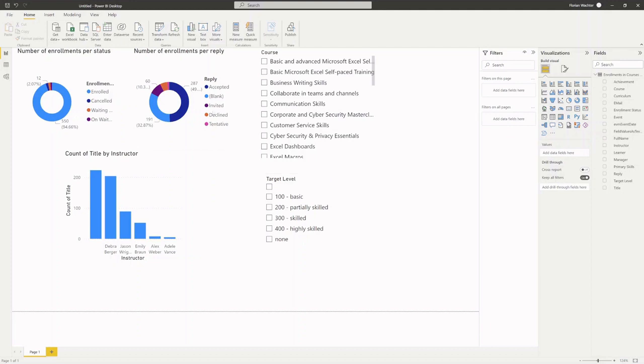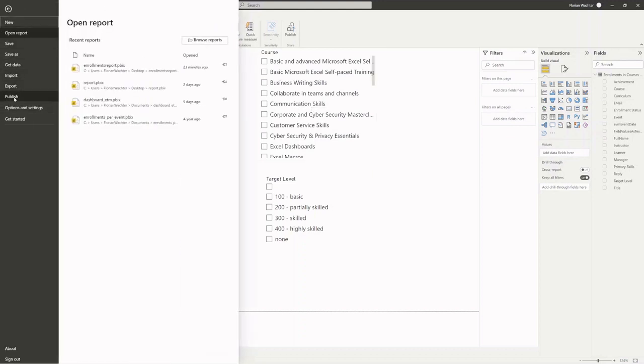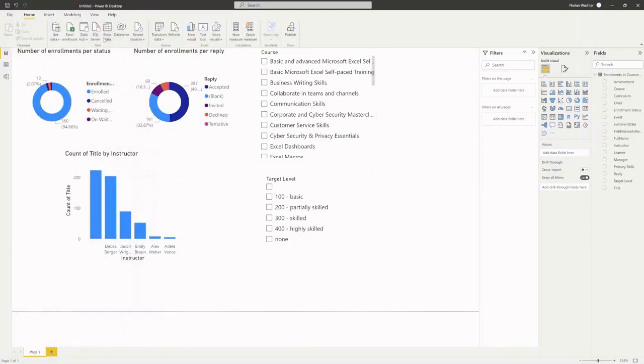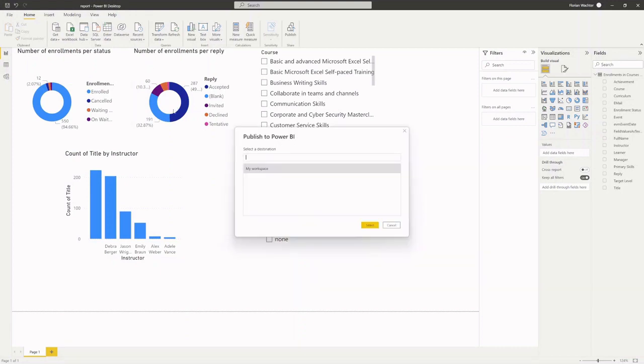And yeah, so this is really just a basic example of a report. In this case, it's really just on the enrollment list. It shows a number of enrollments per reply, per enrollment, also per instructor. But also you can add something similar if you also want to track the achievements, expired achievements, and so on. But once you're ready with your dashboard, with your reports, you can of course publish this. So let me just go publish to Power BI, save that, and save it to my workspace.